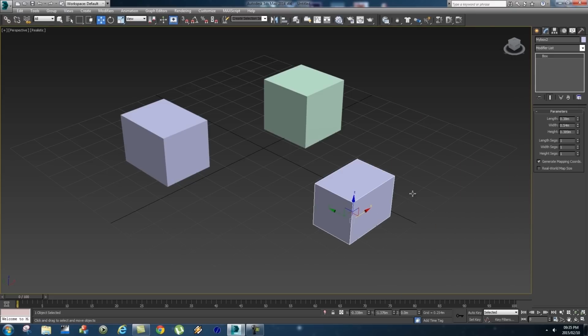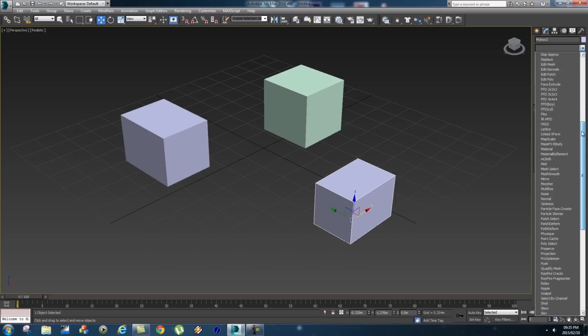Another important thing in the modifier list is that you can add modifiers to your objects. So let's select this object, and then in the modifier panel there's a drop down box that says modifier list. So if you click this, it will actually show you a list of all the modifiers. These are almost like effects if you want to think of it like that.